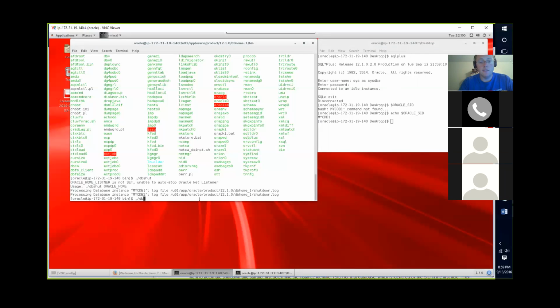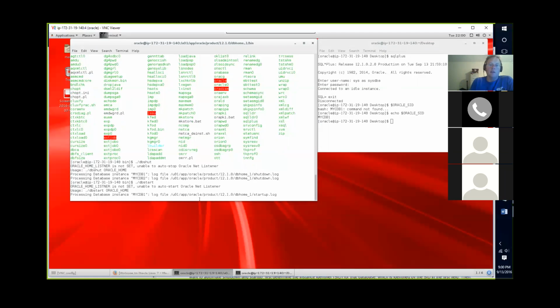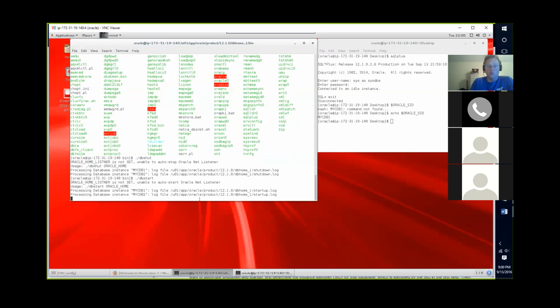So now I'm going to run the db start command from that same place. And now we'll see that it's going through and running the startup for my CDB1. And then it will also run the startup for my CDB2. And at this point, when it finishes that up, we should see that this thing is actually alive and kicking again.